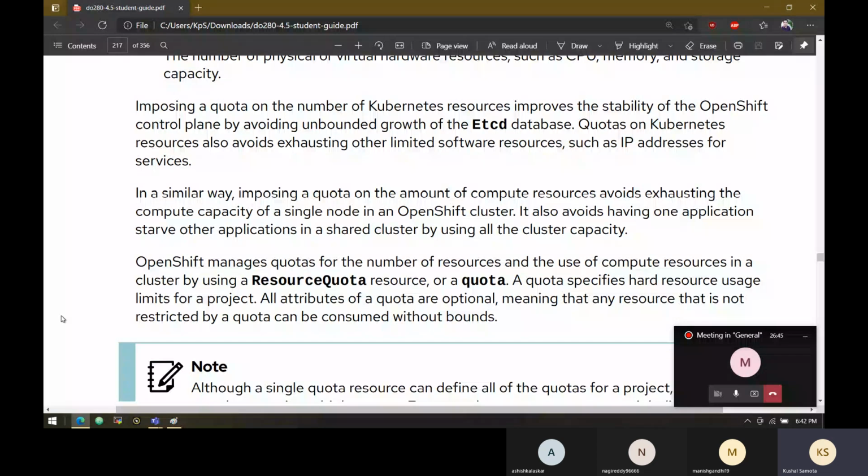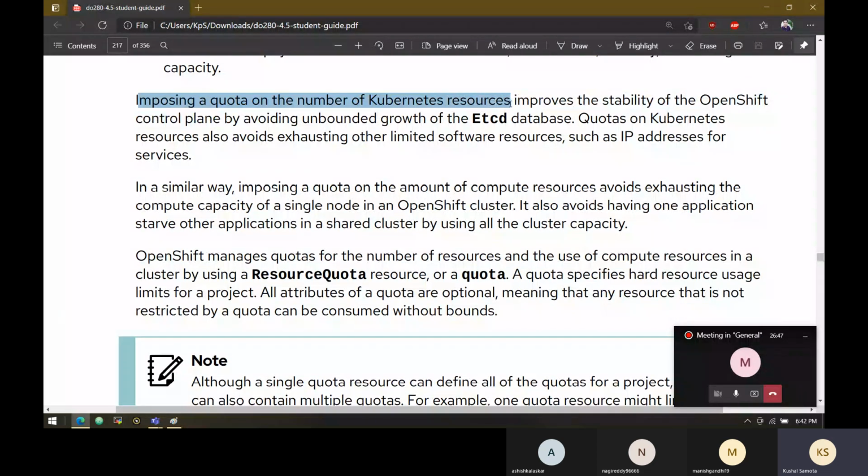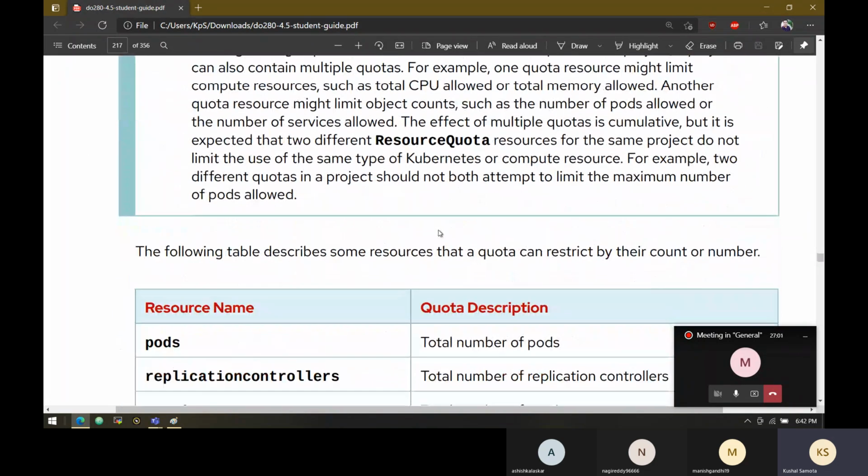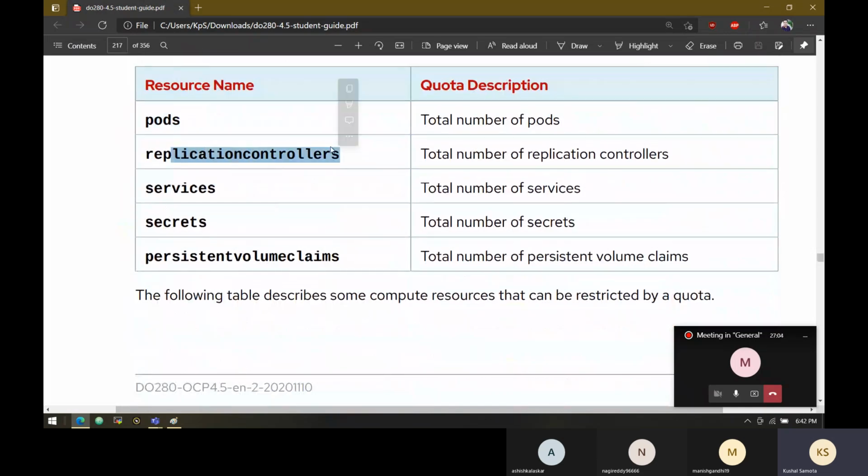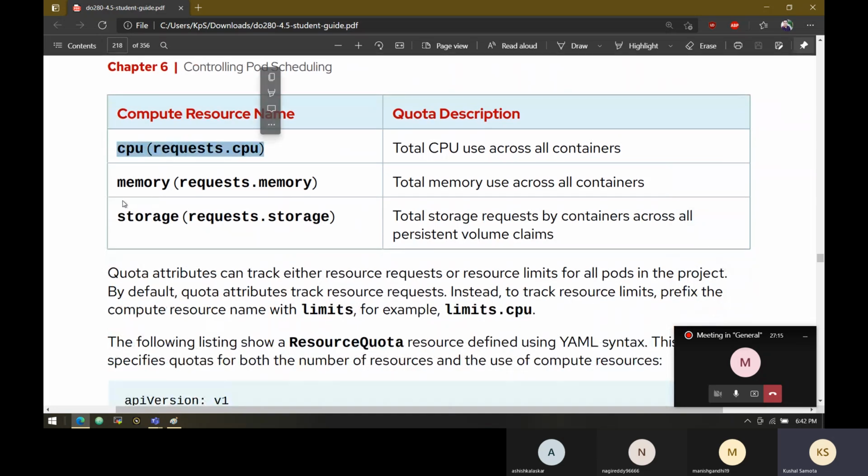Now, imposing a quota on the number of Kubernetes resources improves the stability of the OpenShift control plane by avoiding unbounded growth of the etcd database. Quotas on Kubernetes resources also avoid exhausting other limited software resources such as IP addresses for services. Now, how can you deploy this? Pods, replication controllers, services, secrets, PVC. You can create the object quota of the PVC also: how many PVCs can be created. CPU request, memory request, even storage request.